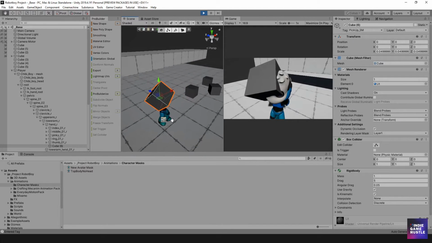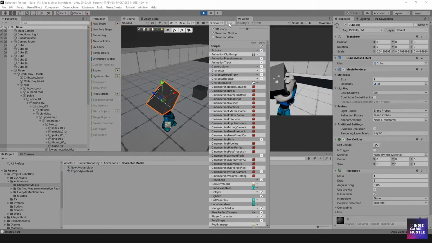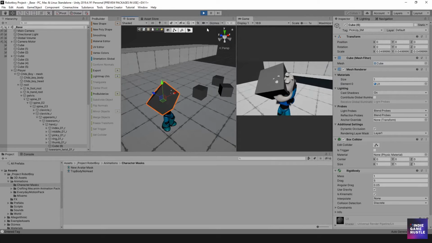And what we're going to do here is, if you have your gizmos, say for instance your gizmos are too big, you hit this drop down. If they're like this, all in your face, you can just reduce the size of this, or you can change them to 3D icons, but I typically leave them like this and change them based on my needs. Or you can just turn them off entirely.